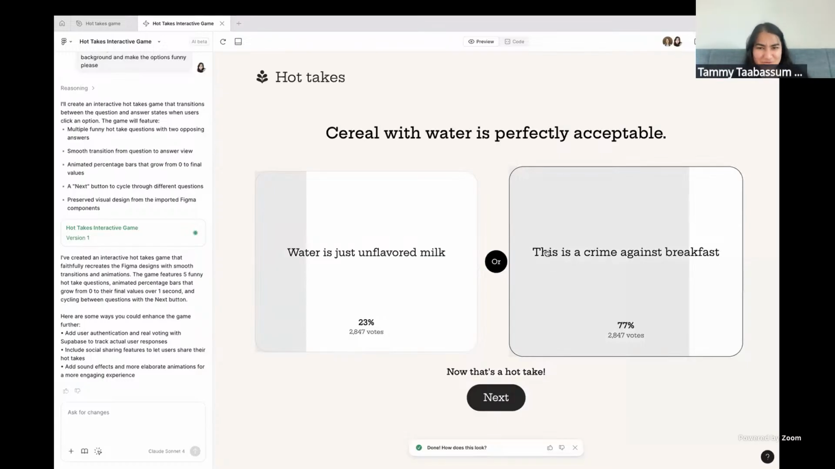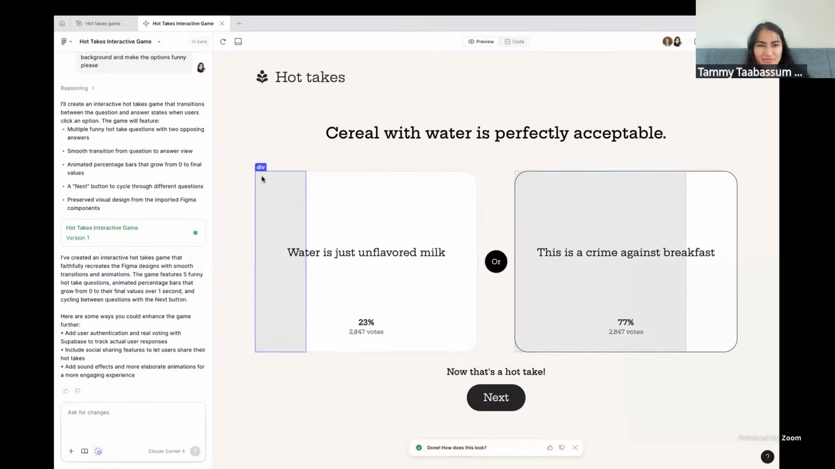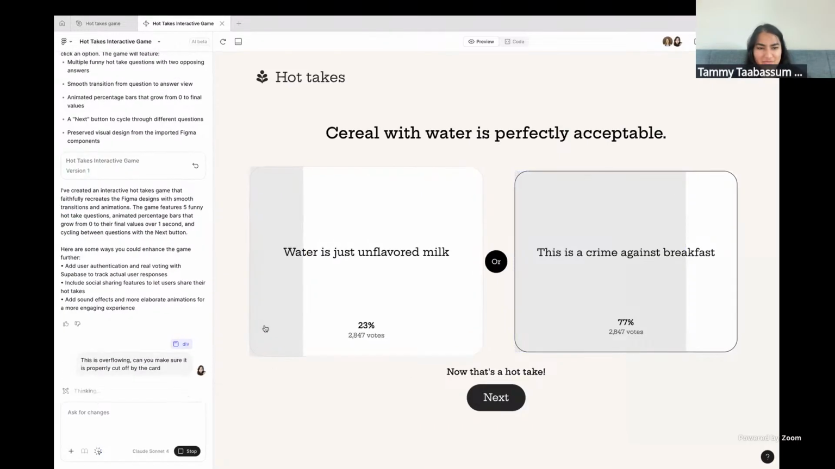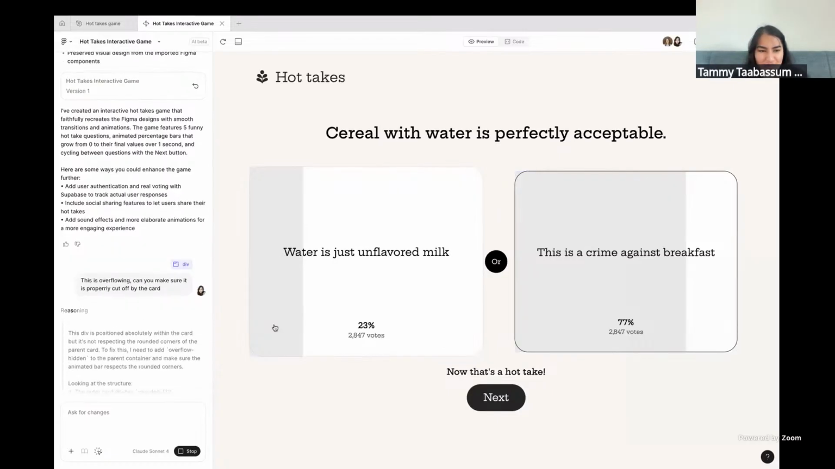It had a couple of issues here and there, and this is perfectly where we can use our prompt and edit tool, where I can say, well, this little bit is off. I don't really know if I would like the fact that it's cut off. I can then use my prompt and edit tool and say, this is overflowing. Can you make sure it is properly cut off by the card? And then watch it go off and make the little tiny changes that you want to do. And then we can keep going.